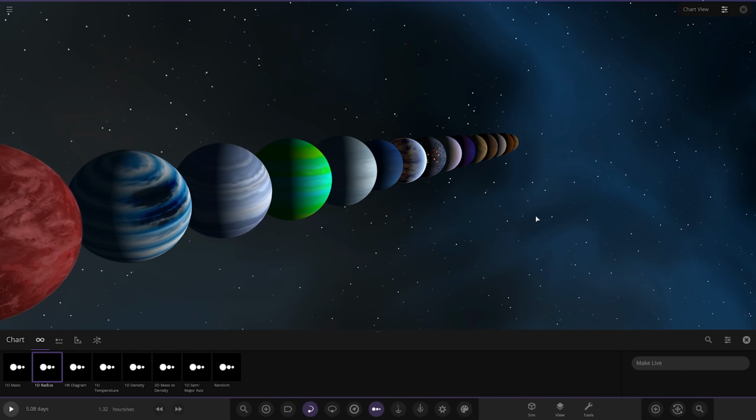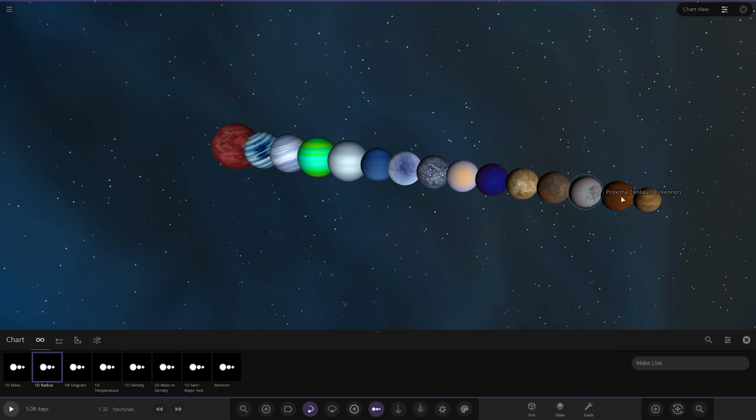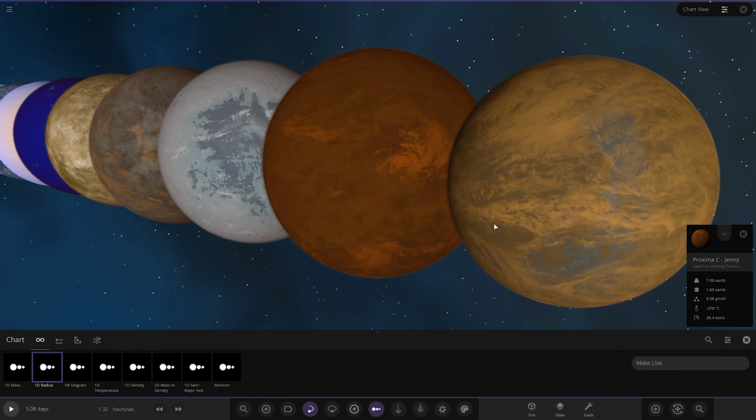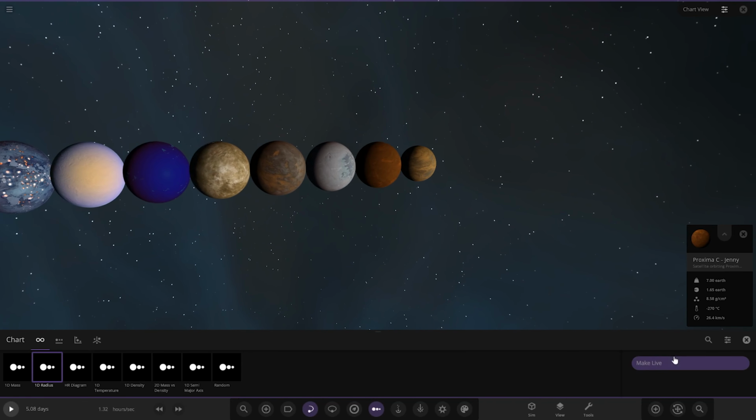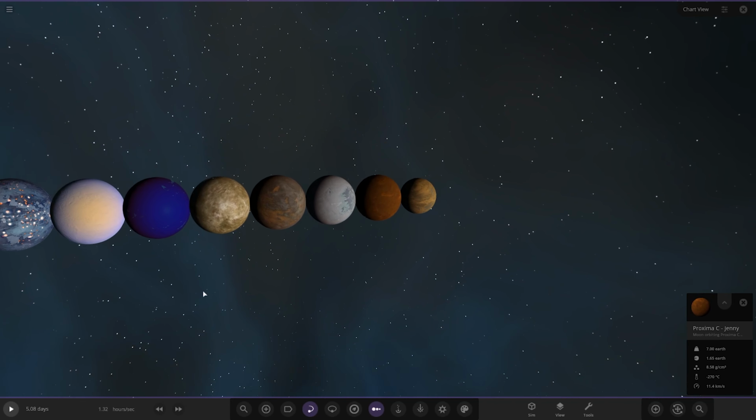exotic lineup. Every world is different in its own way. None of them are similar. We can see there's a few similarities down here with the rocky ones. We've got that orangey theme to them. But yeah, they still look very, very different. So pretty cool stuff indeed.